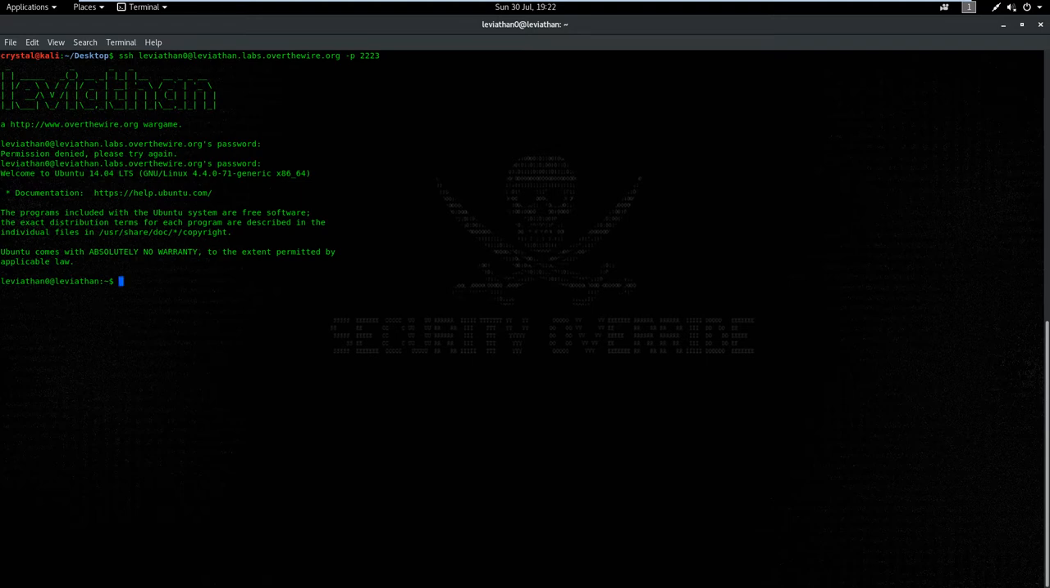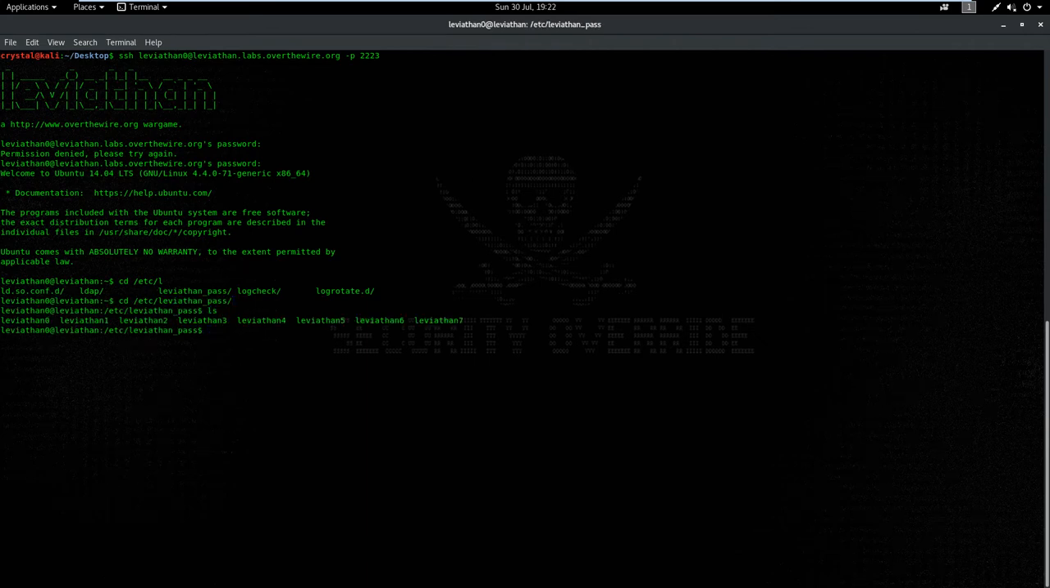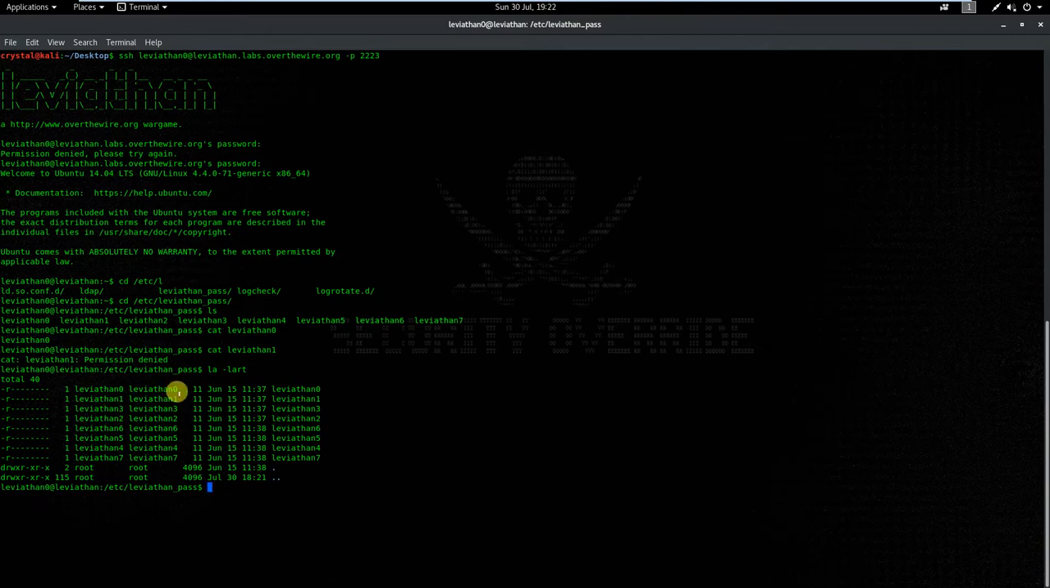Okay, so we know then that if we go to cd etc leviathan_pass, this is where we're going to get each of the passwords. We'll be able to cat out leviathan0, but if we try to print out the leviathan1, we're not going to be able to, because the permissions are set so they can only be accessed by that user. So there's no point hanging about in there. Let's go back to the home directory where we were advised that we would find the data for each level.